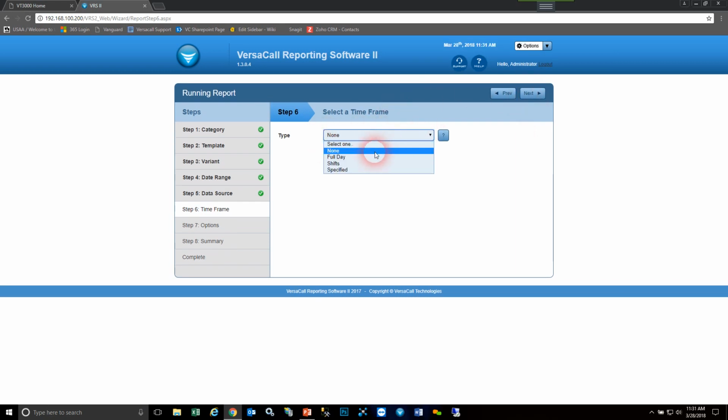So basically it's saying, what time period do you want me to include this information for? None means just everything. It's all time, 24 hours a day, 7 days a week, 365 days a year. It's just going to throw it in there. Full day goes back to our schedule. So when did you say that the day started?